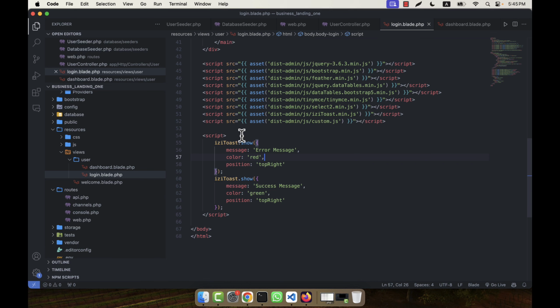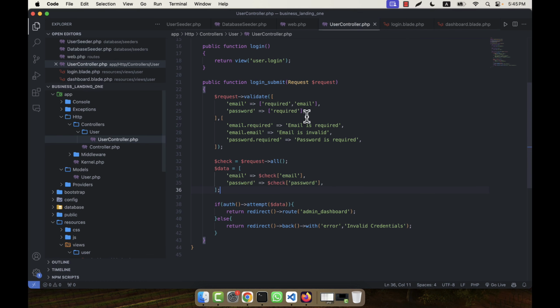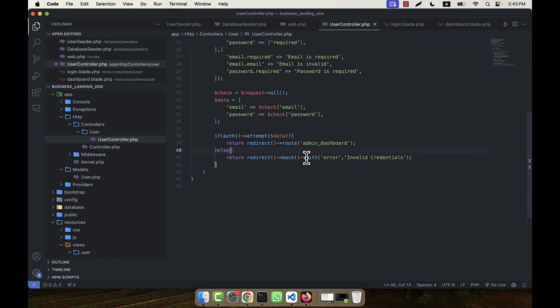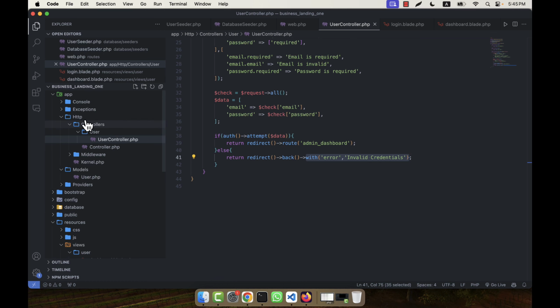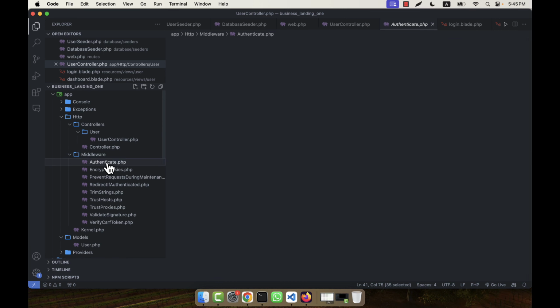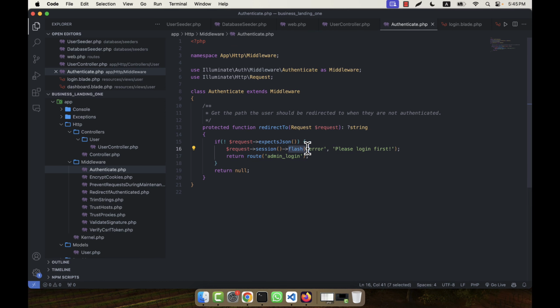There are two types of error. One is by default the request validation error. You know, here is this error. If there is any error here, then one error message will be thrown. And if there is any error message here, like the flash message, here you see with error, this is a flash message. Also in the middleware, what I did, authentication middleware, for example, I am going to show you in the middleware authenticate, you see there I called a flash.